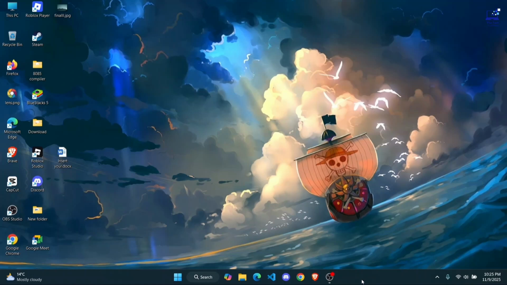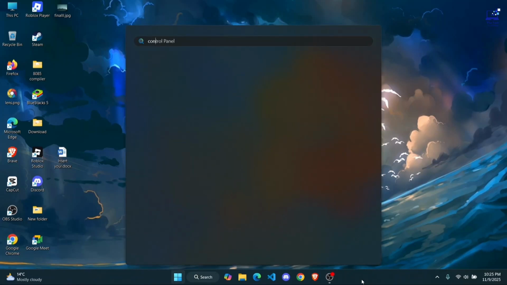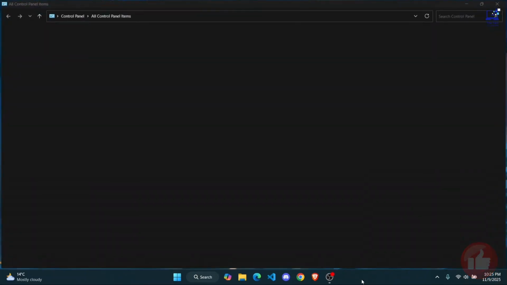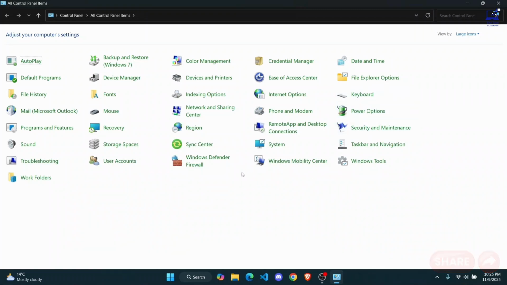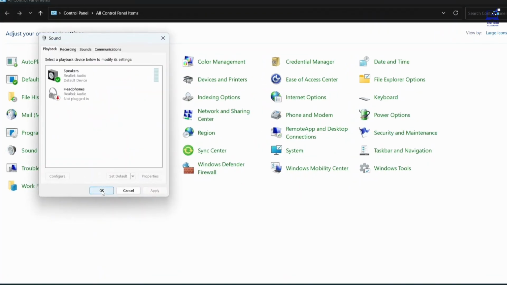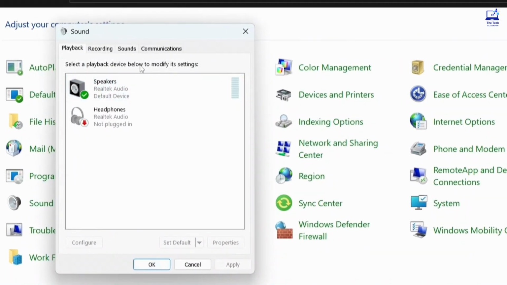In today's tutorial, I'm going to show you how you can easily fix your microphone echo problem on PC. First off, you need to go ahead and open up Control Panel. Once you open it up, you need to find your sound settings here. Go ahead and click on Sound, and it will pop this menu up.